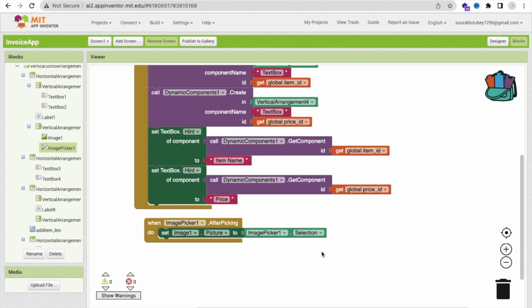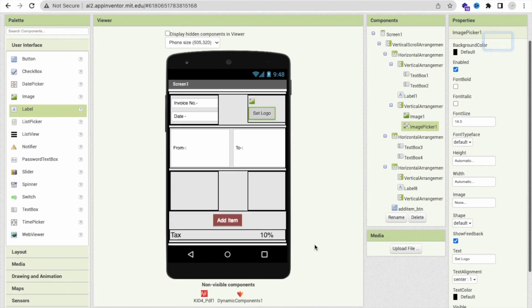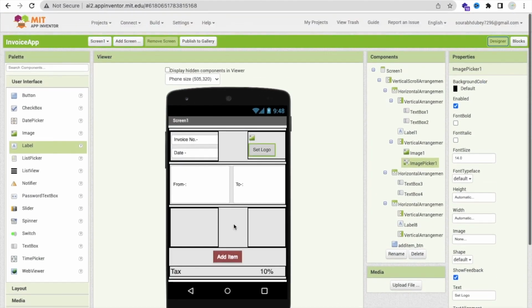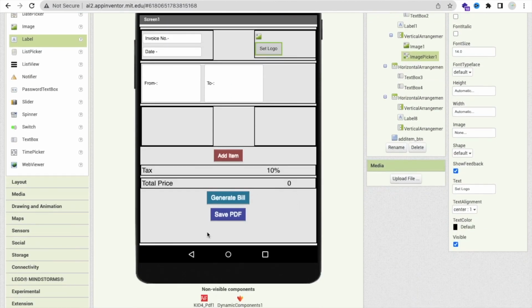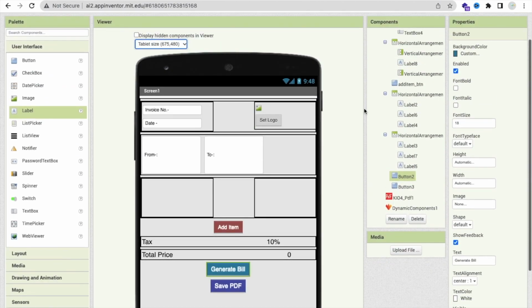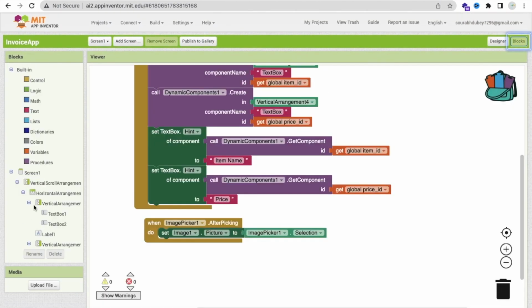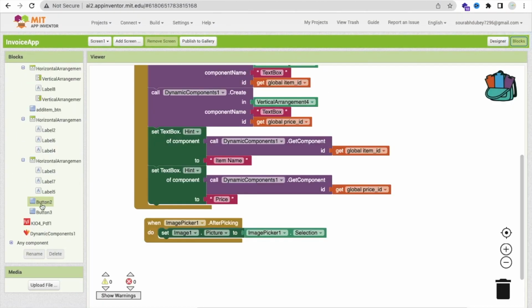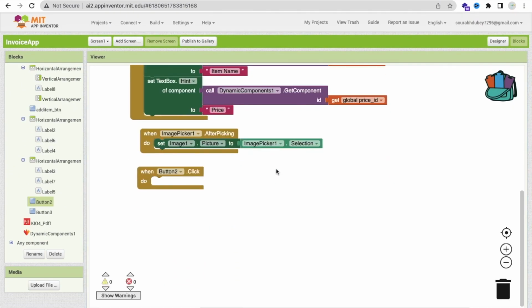and now we have to calculate the price. Okay, so whenever someone clicks on that generate button, we have one generate button, so I will make this one as a tablet format like this. So whenever someone clicks on generate bill, you will find the button 2. Okay, so whenever someone clicks on button 2, just go to here, we have to generate our bill. Okay, so how can we do this?